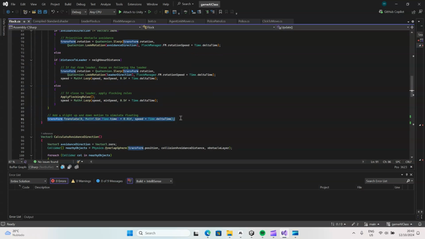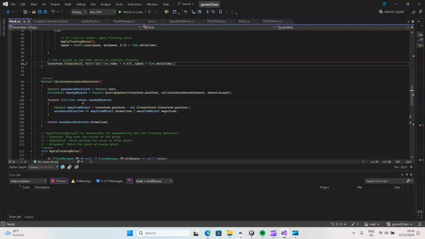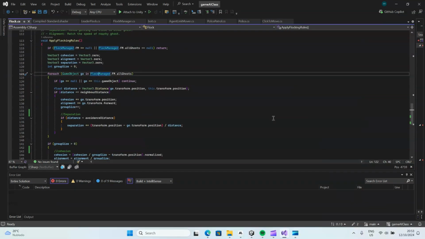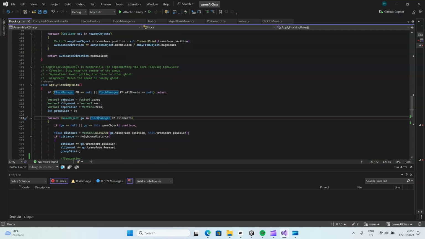This is a little fun thing I added, a little up and down motion to give a floating feeling. And now here is the most important part, where all the flocking rules are applied. Obviously we have three parts: separation, cohesion, and alignment. Here, this is initializing all three elements to a zero Vector3 and initializing the group size to zero.